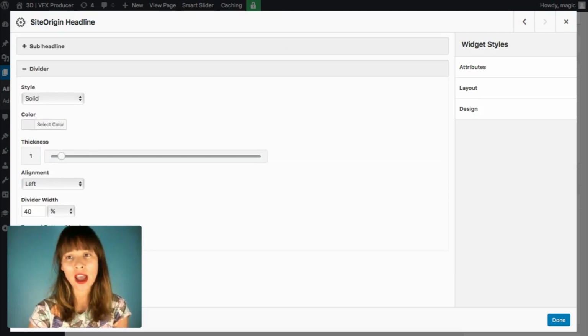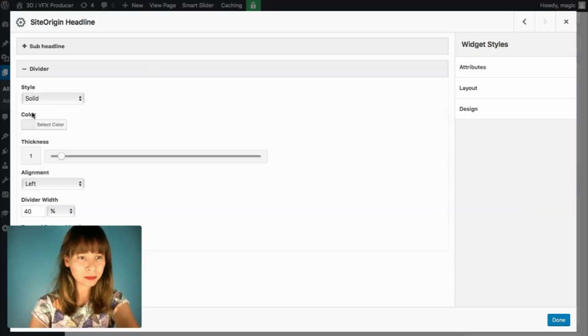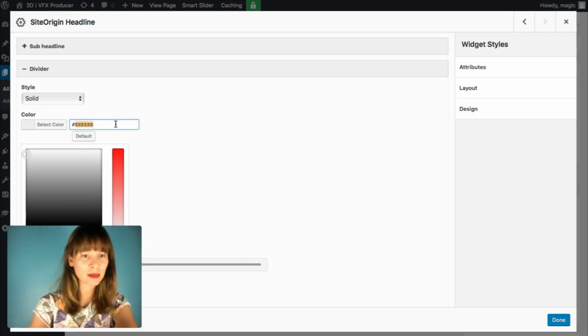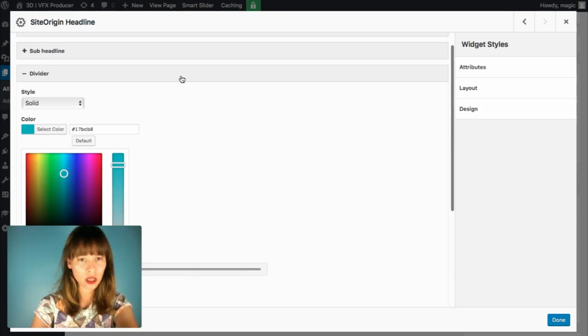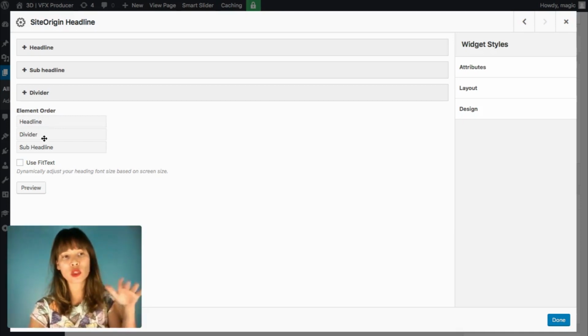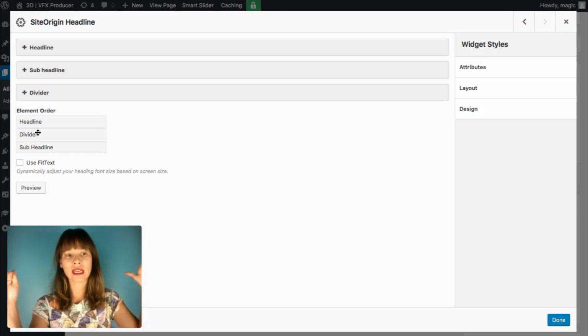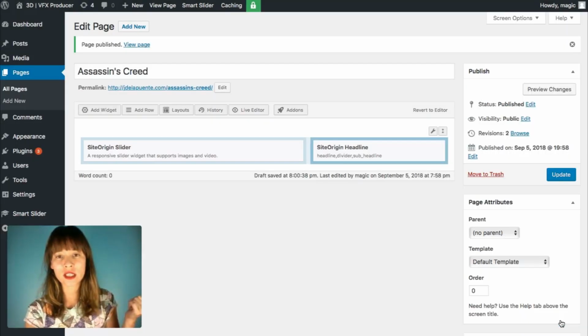And the color, I have some of my colors, my color palette for this site, and I'm going to paste it here. Okay, I'm going to hide this. And here we can order the elements. If you want the divider on top or in between or even below them, I want it in between the headline and the subheadline. Now I'm going to click on done.